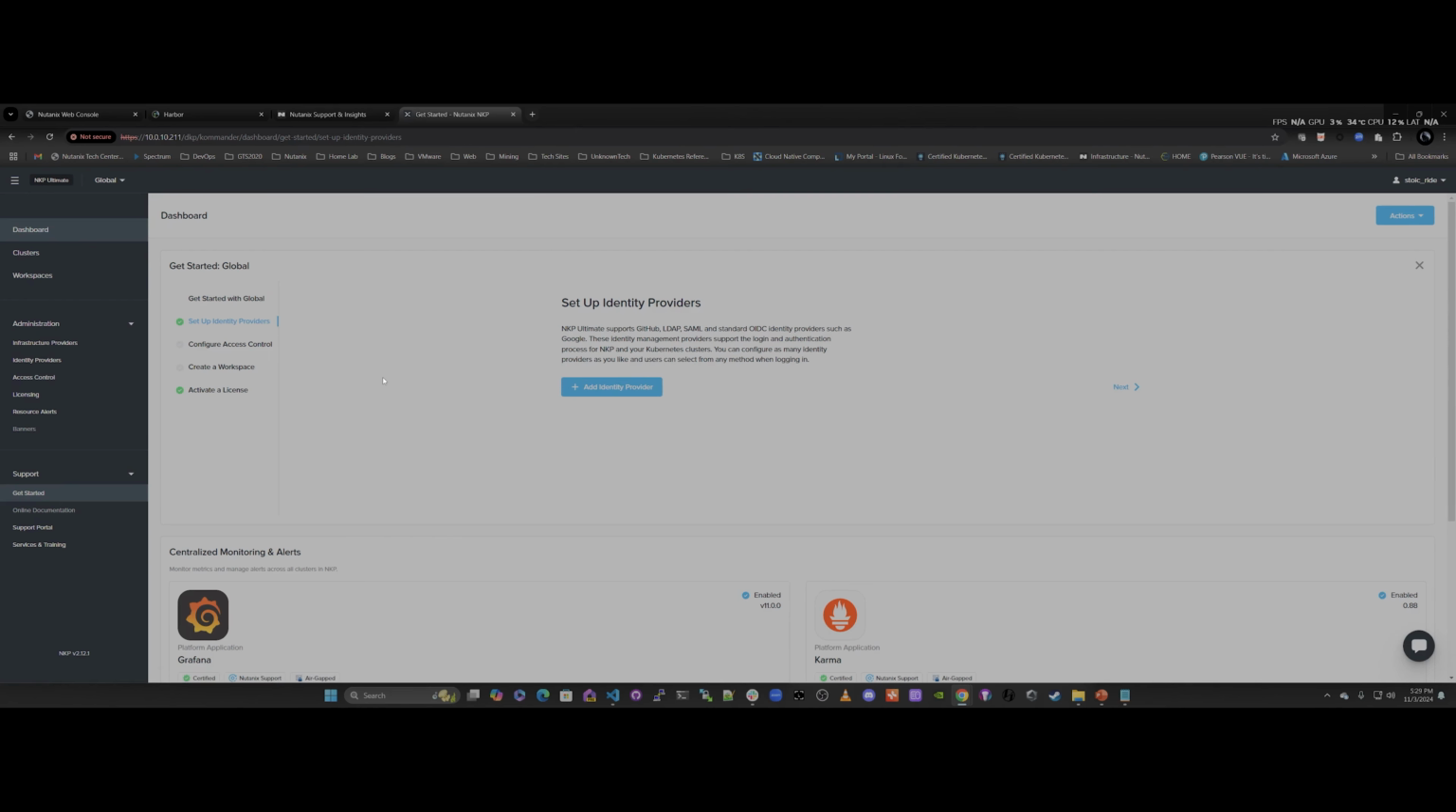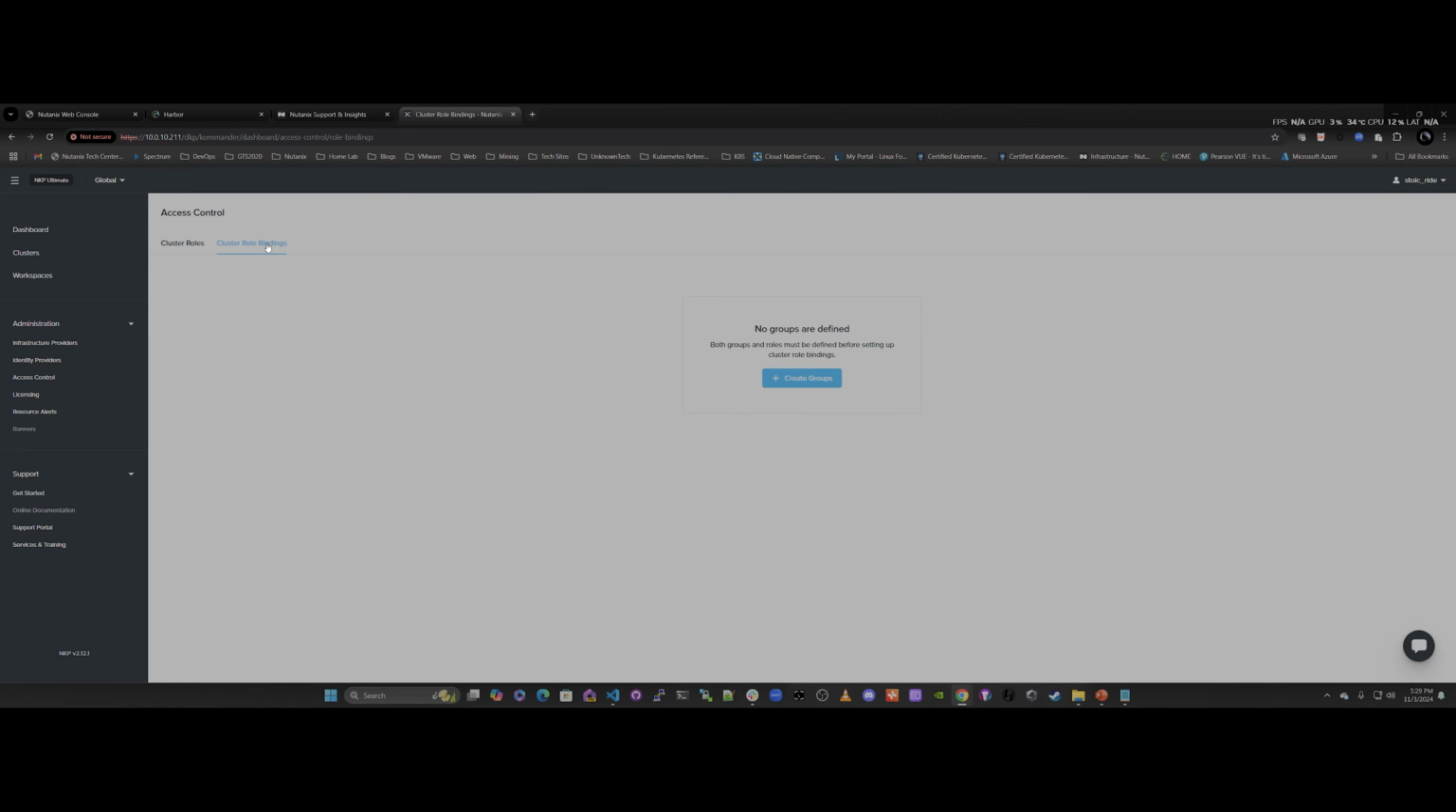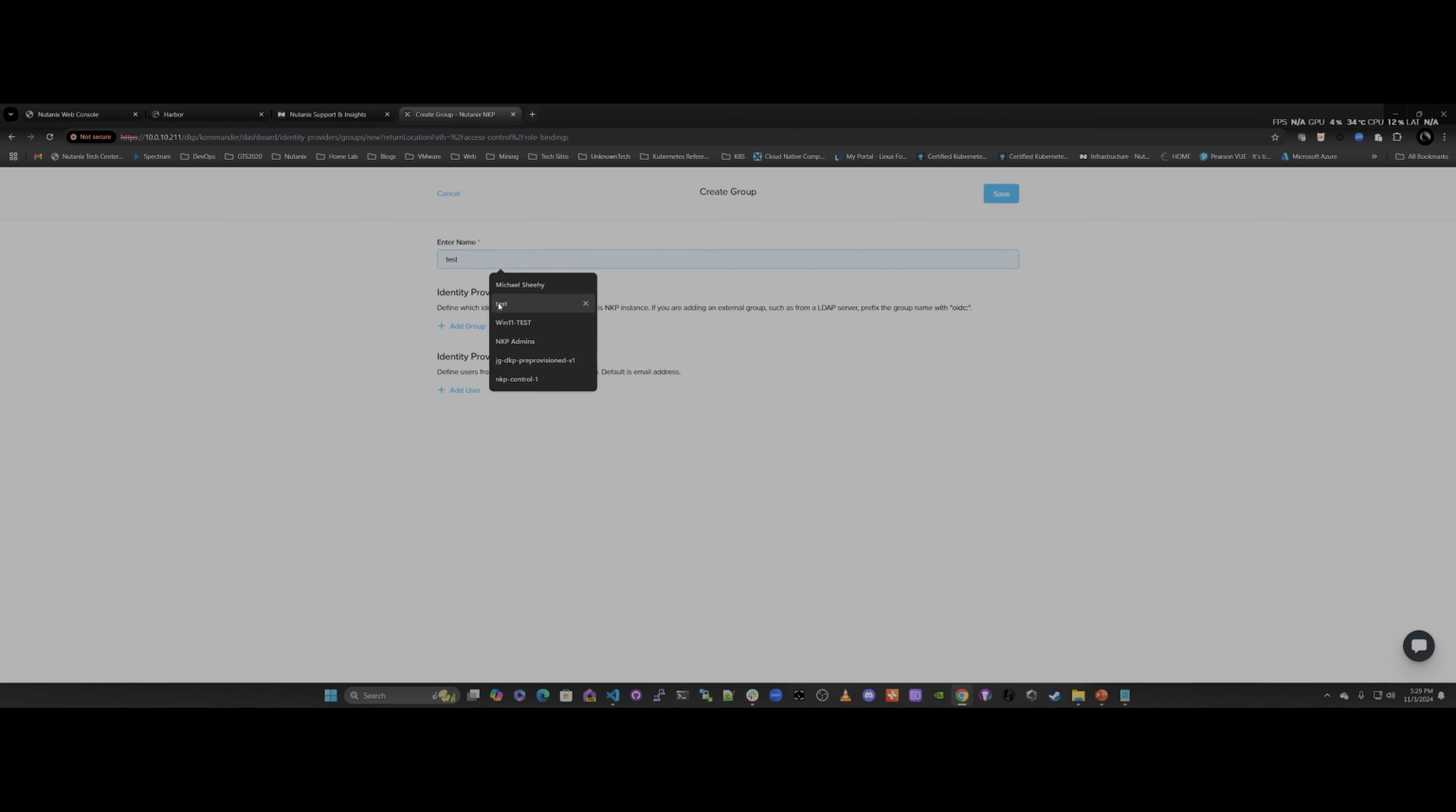So what we did here is we just added an identity provider. Now we have to set up access control. The identity provider is done, and I'm going to configure access control. I'm not going to create a role for now. You can create a role, but I'm going to use a couple default roles. I'm going to do a cluster role binding. So I'm going to choose NKP admins as my group, and I'm going to add the OIDC NKP admins. Let me make sure that's right here.